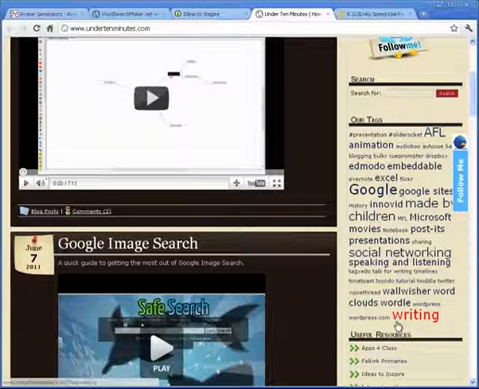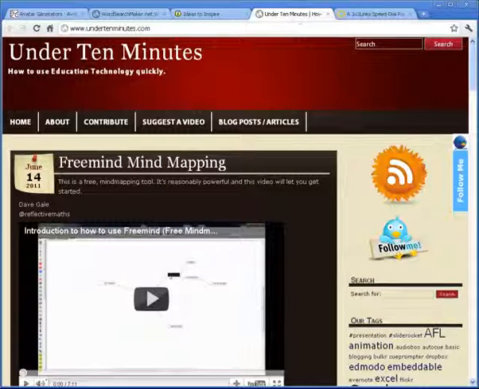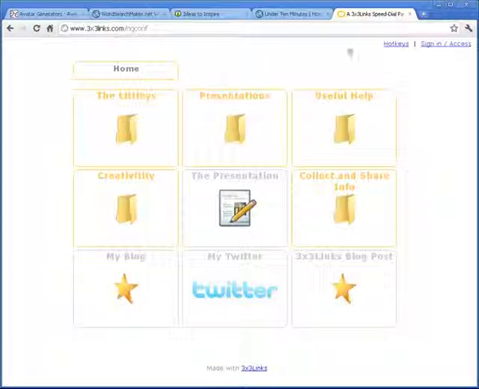My time is running out, so I'm going to just quickly go over that one. You can go and look yourself. Last one is using this website, 3x3links.com, 3x3 links. This is for a presentation that I'm doing at the Northern Grid Conference, and what I've done is I've organised all the links I need into folders.